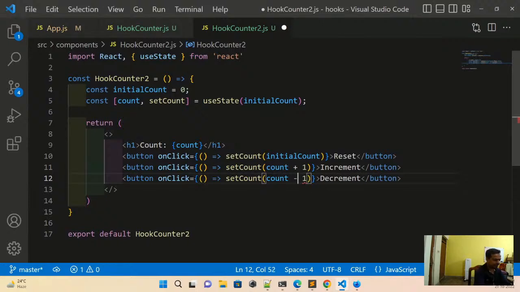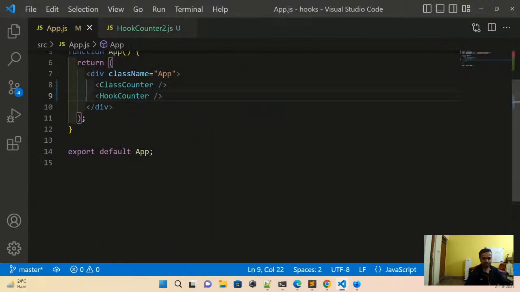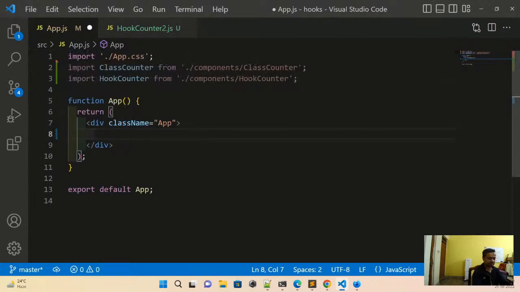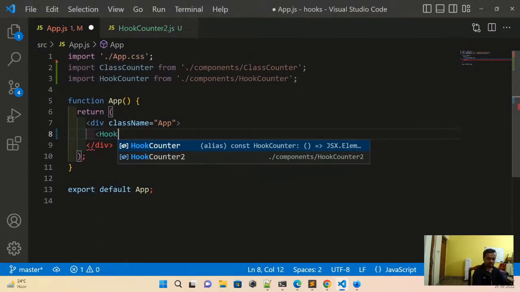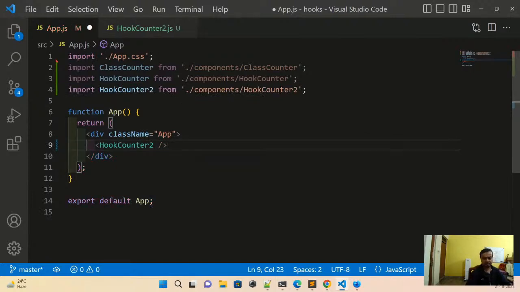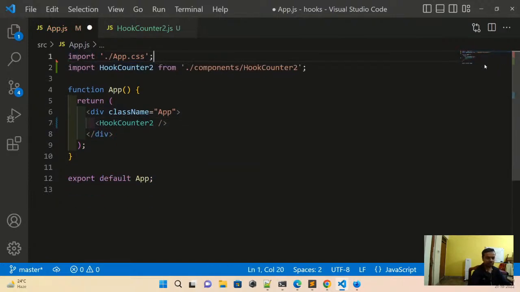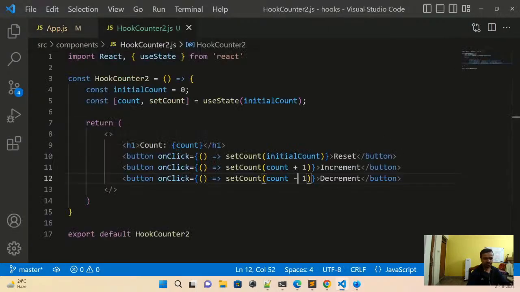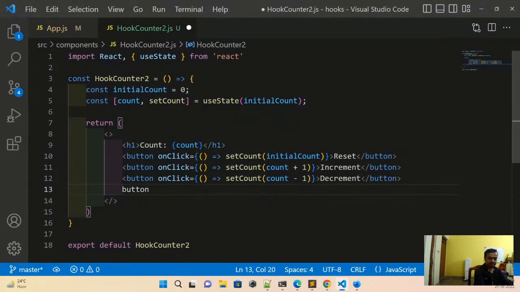So a bit of an example, so like this it is there, and then I will remove these things. Hook counter 2 like this, it's there, and I'm doing this also, save it. Now if I go back here, see, increment is working, decrement is working, reset is working, so all of them are working fine.